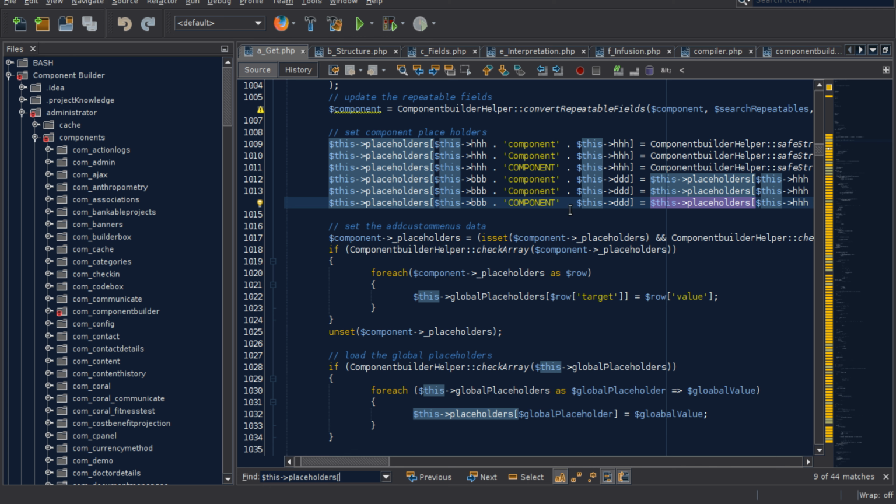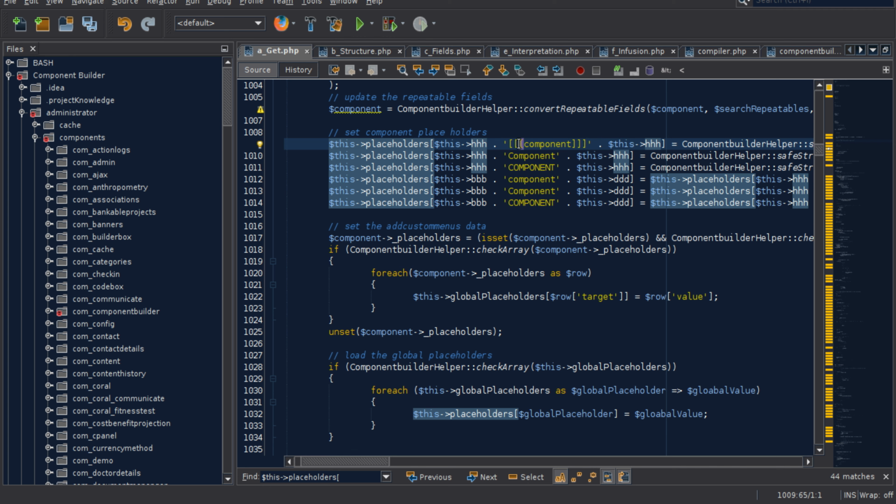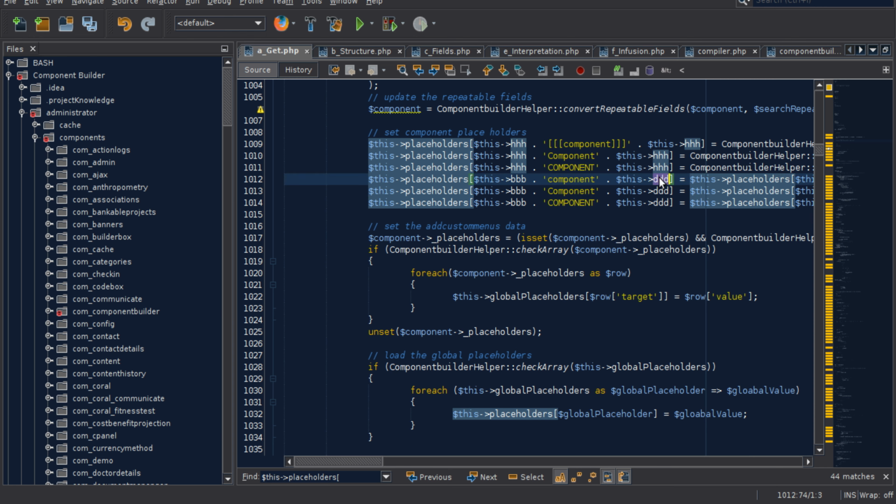So one such set of placeholders is the word component, and this HHH is basically the same as 3 of those, and then again on this side 3 of those. So it's 3 opening angle brackets and 3 closing angle brackets. That's what the BBB and the DDD stands for, whereas the HHH stands for hashes. 1, 2, 3 of those this side, and 3 of those this side. So those are placeholders that you should know about already.